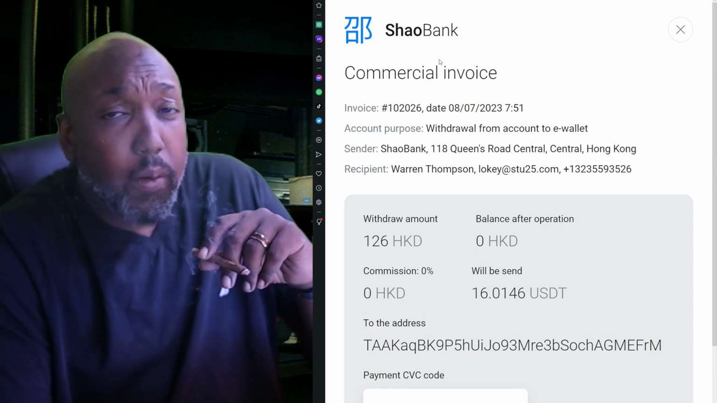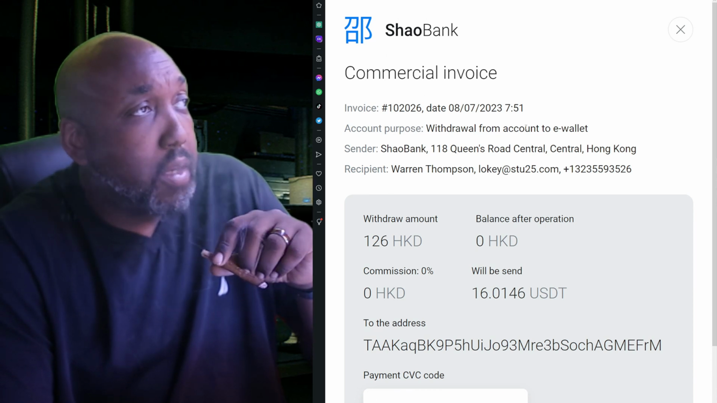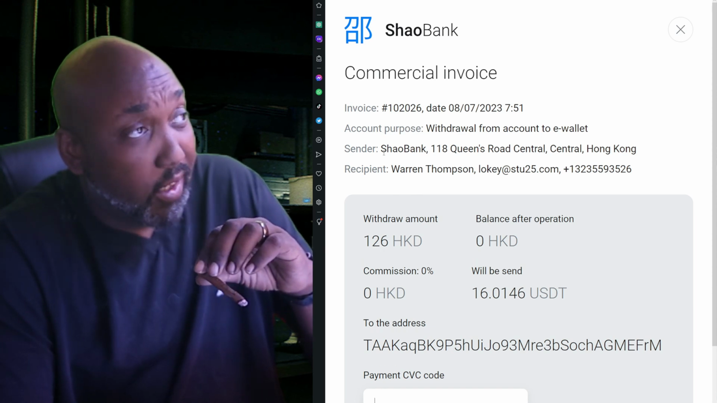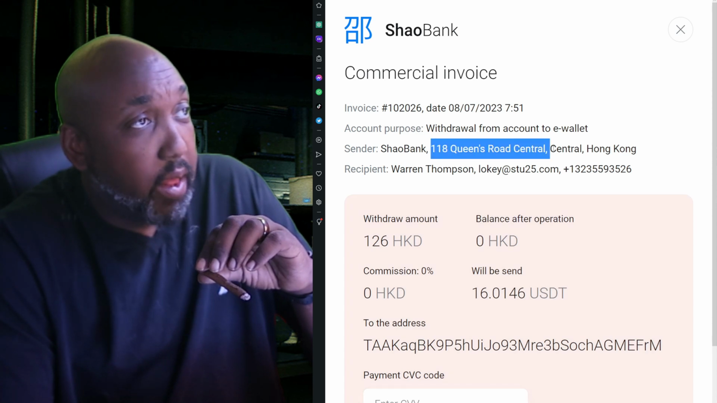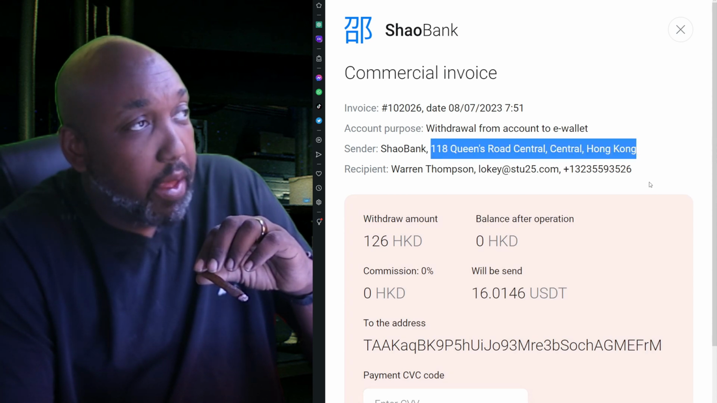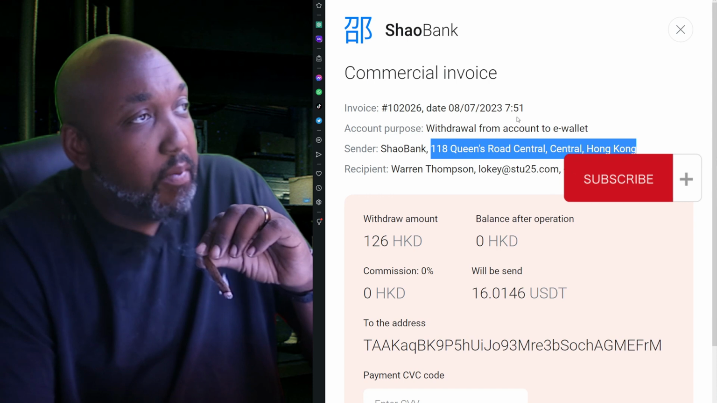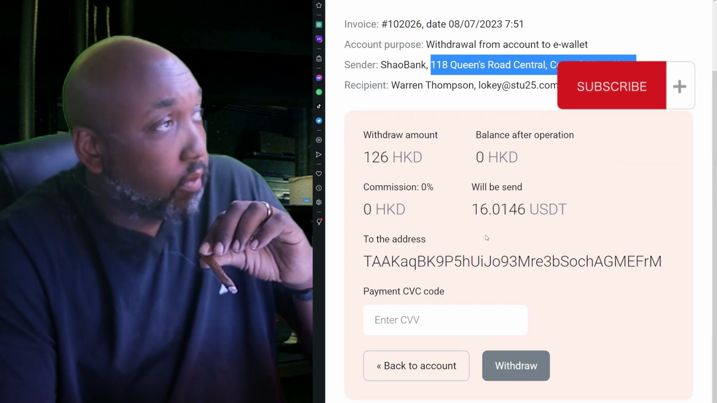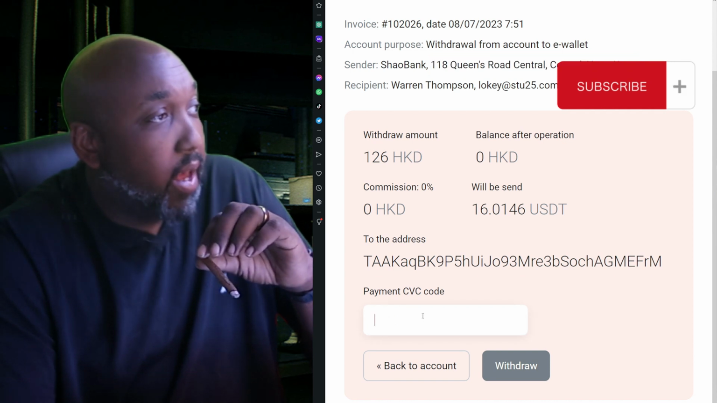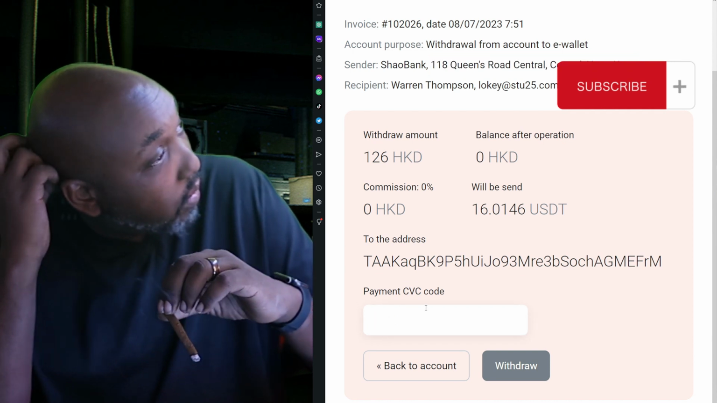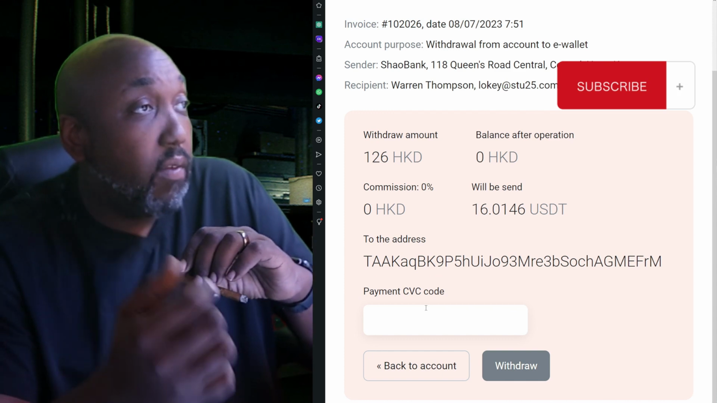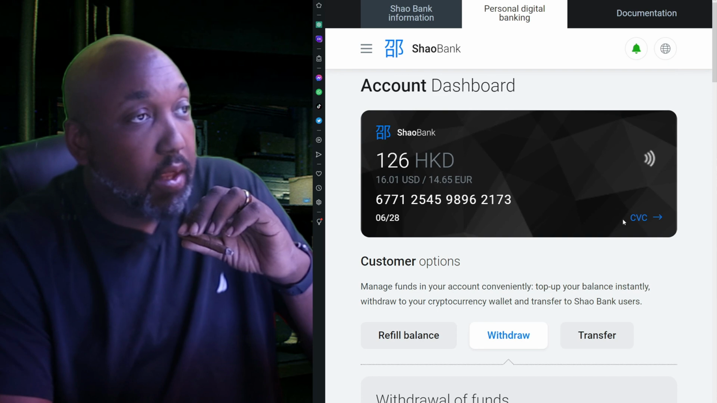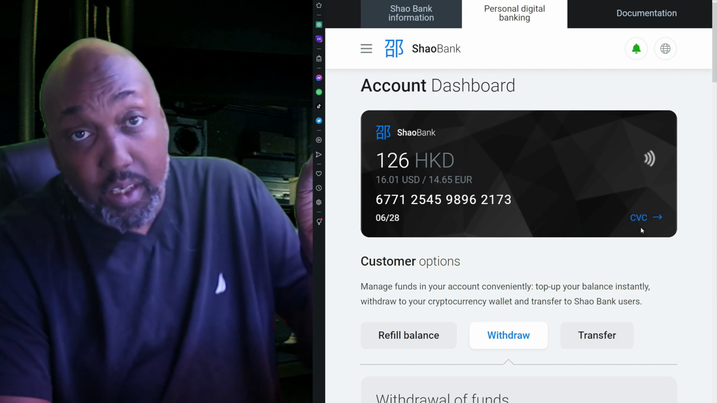So this says commercial invoice, with date, account purpose, withdrawal from account to e-wallet. Here's a sender. By the way, let's check that out. Copy that for later, along with my name, email, and that's it. So with that being said, it's saying the payment CVV code. If we go back here, we'll click on CVC. That's going to give our CVC code.